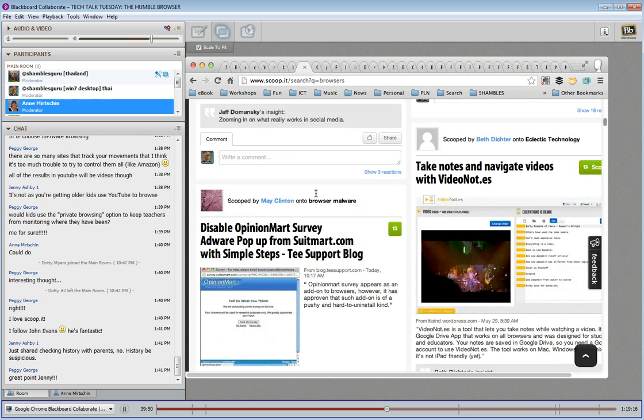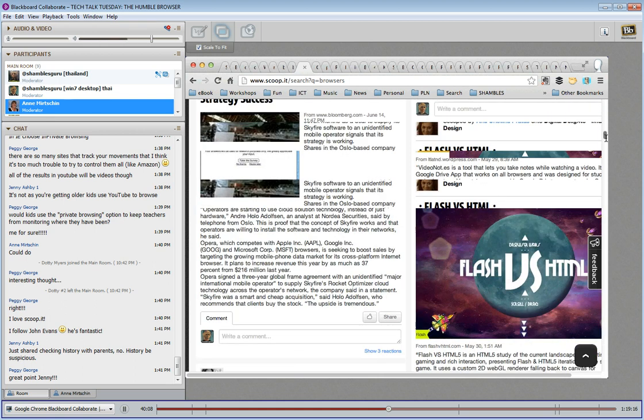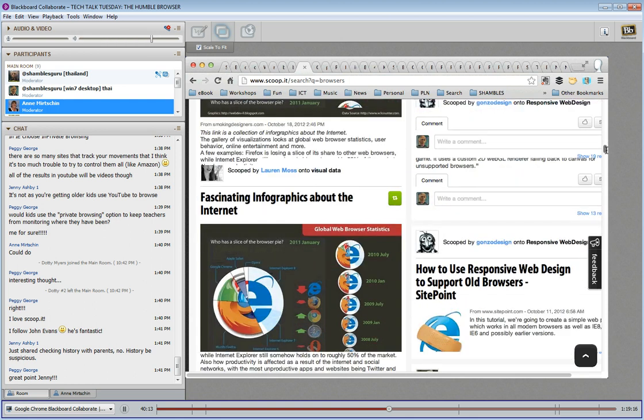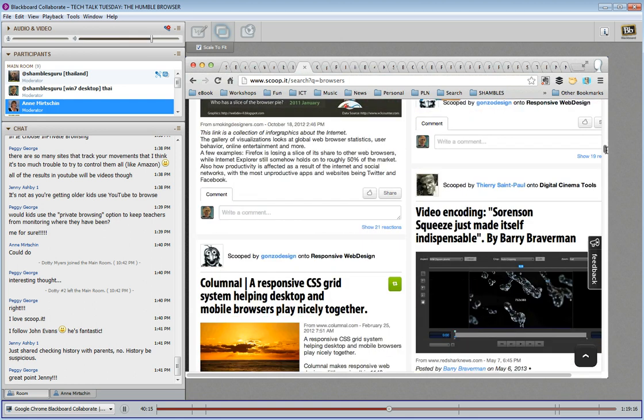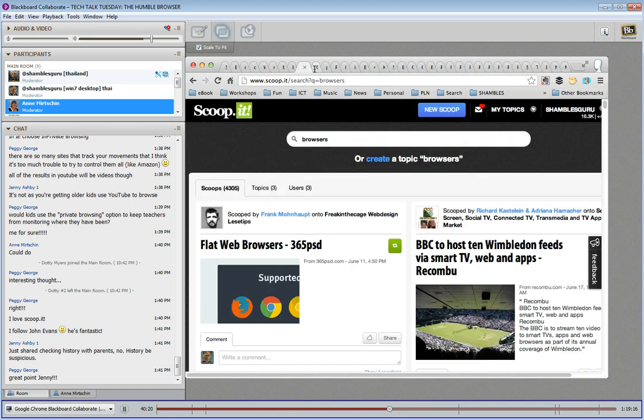Let me scroll down quickly. Oh, here we go. Here's an interesting one. Browser malware. So this person, Mae Clinton, has scooped this link into her Scoop.it with the topic browser malware. I bet if we looked in this more, we'd find somebody has actually created a whole Scoop.it about browsers. But again, my reason for doing this is just to raise awareness of an approach to finding information. Let's say goodbye to Scoop.it.